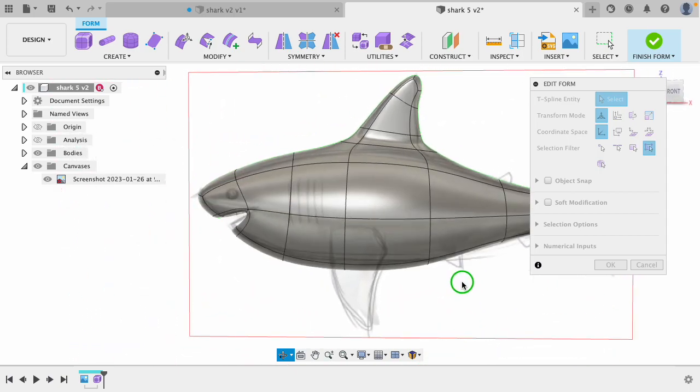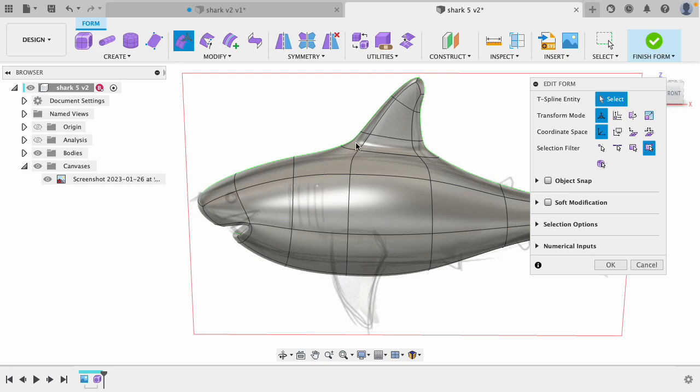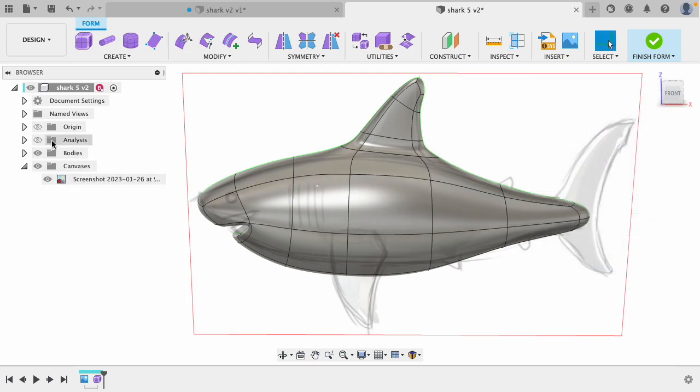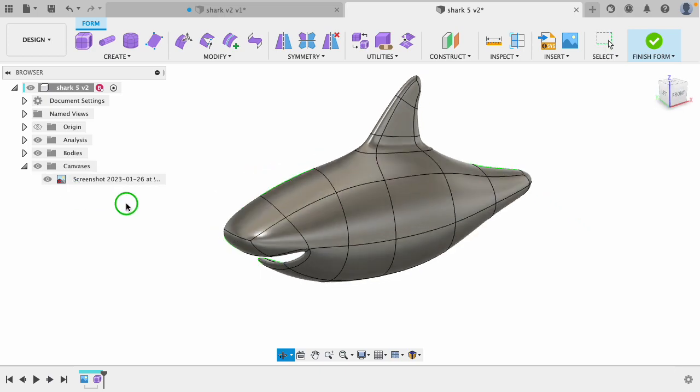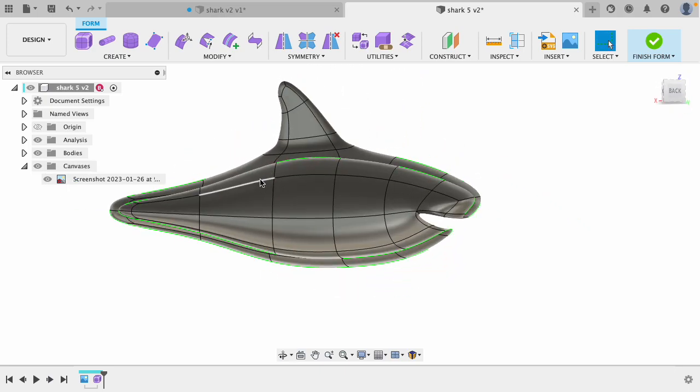Okay, I'm going to leave that there. I think that looks good. And then now if I look at my cross-section, my analysis that I made before, you'll see that the body inside, the hollow, whatever, doesn't go up into this fin, and so we don't have to worry about intersecting surfaces and stuff.